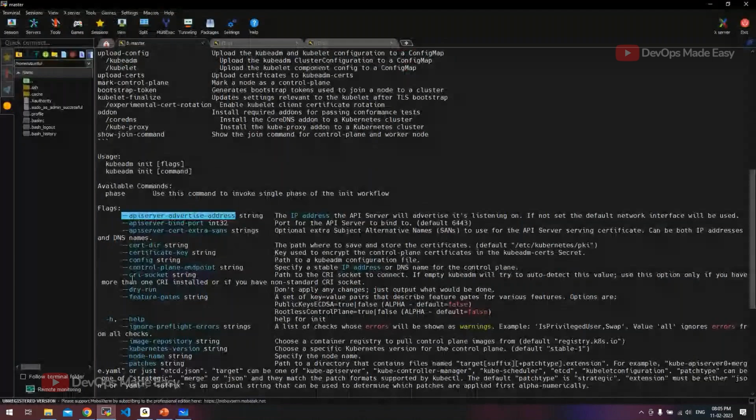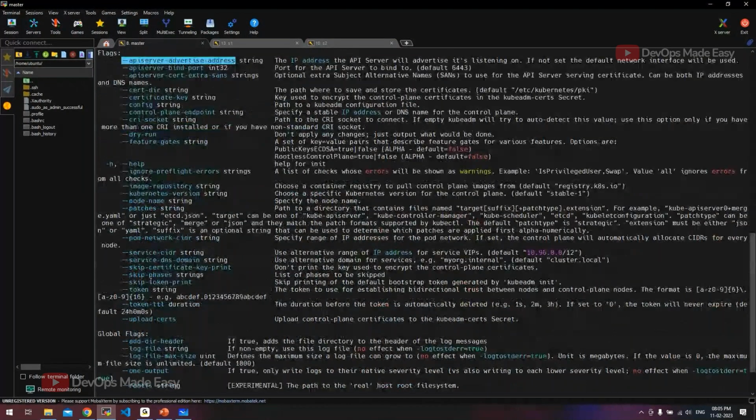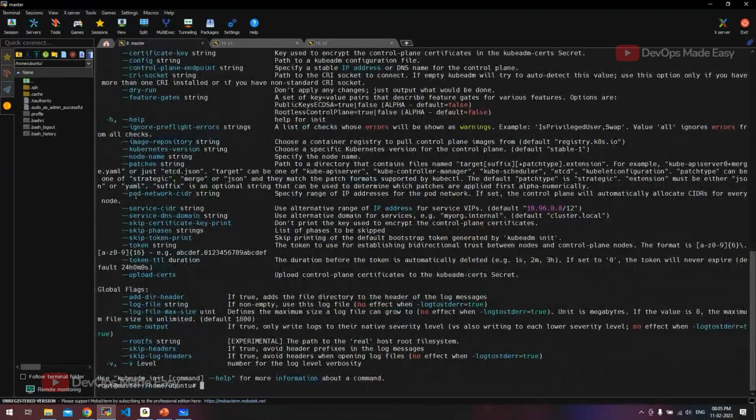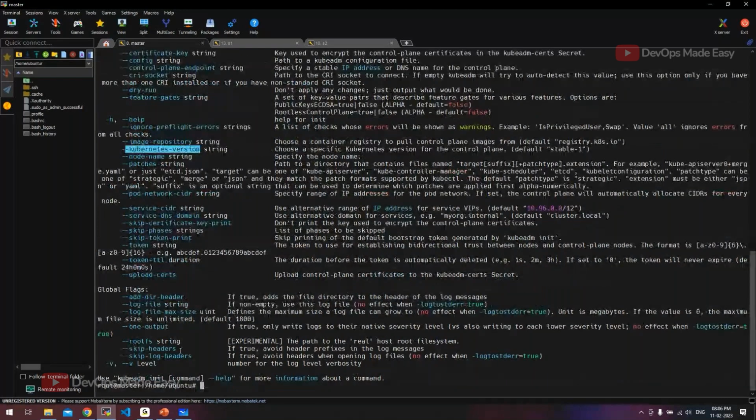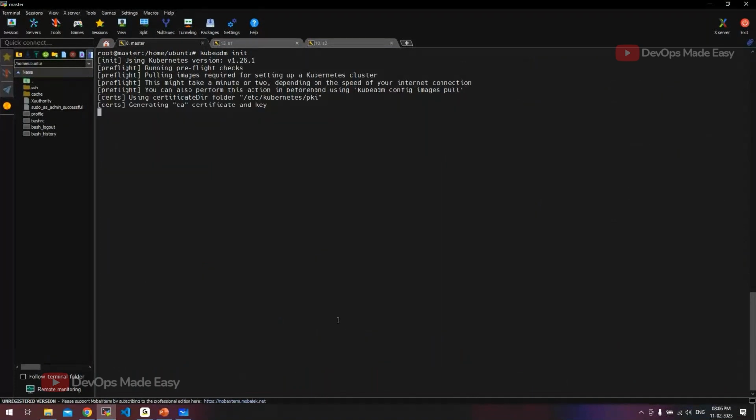Also you have the pod CIDR range, not networking interface, sorry, pod CIDR range. If you want to use a different runtime, you can pass the runtime socket as an argument. You can also install a specific version of Kubernetes. There are a lot of things available. I am simply doing kubeadm init, so it will take all the defaults and the default networking interface.